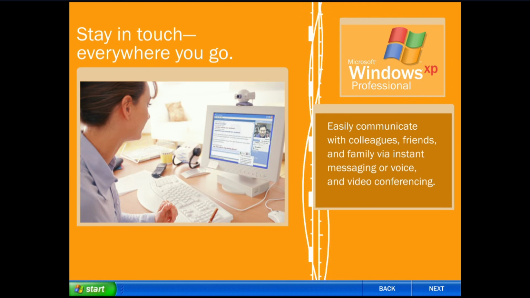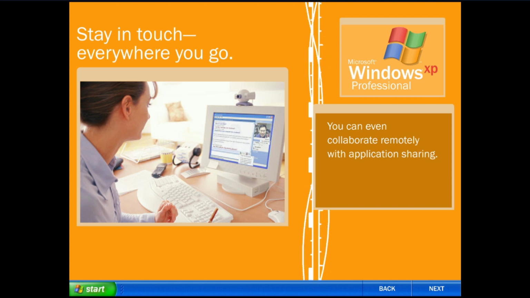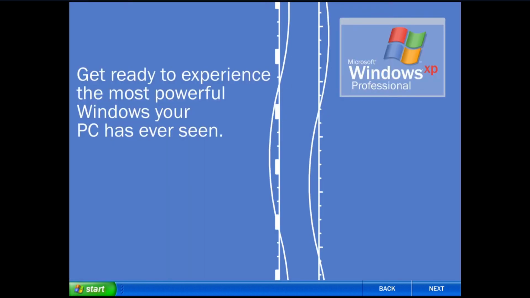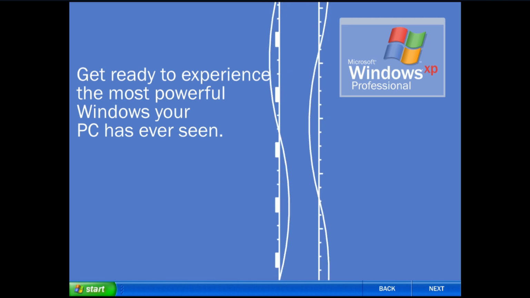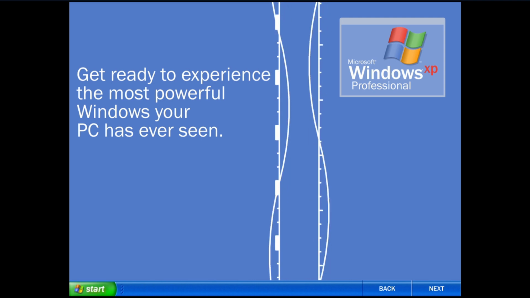Stay in touch, everywhere you go. Easily communicate with colleagues, friends, and family via instant messaging or voice and video conferencing. You can even collaborate remotely with application sharing. Get ready to experience the most powerful Windows your PC has ever seen.